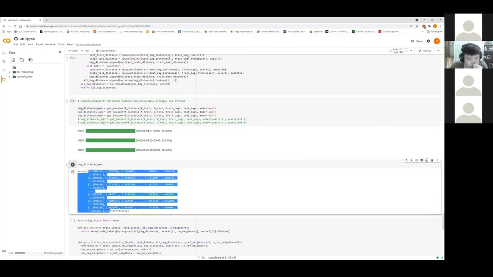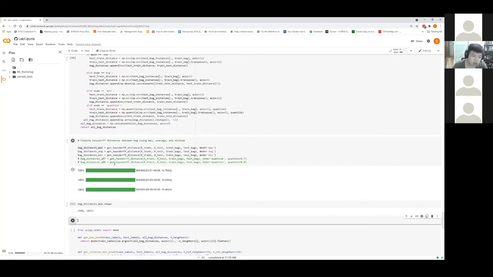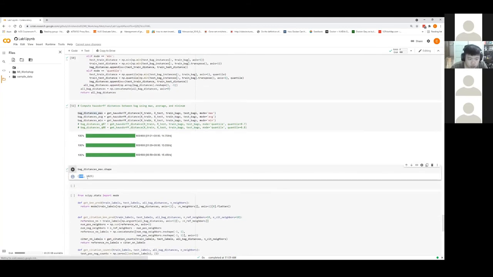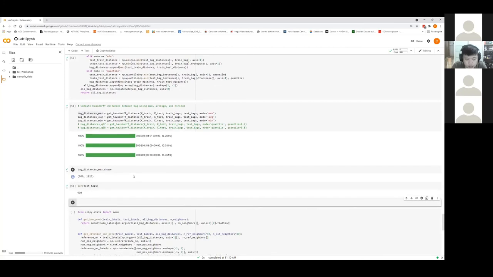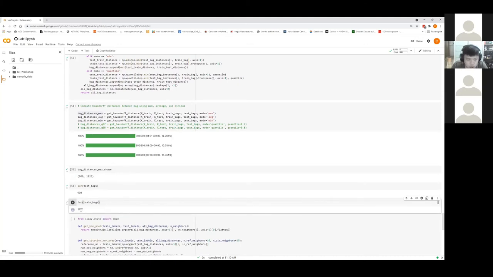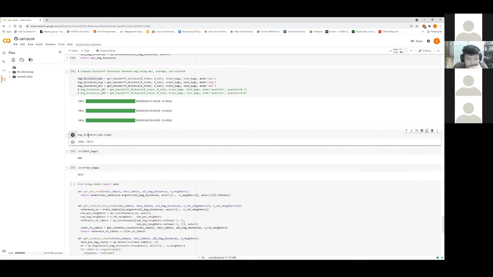And you'll have this array, right? With numbers inside. You can run dot shape on them. We see that there are 900 rows and 1,825 columns. Now, if you look at the length of test specs, you see that there are 900 test specs and 1,825 train bags, which seem to coincide with the number of rows and the number of columns in bag distances max, right?